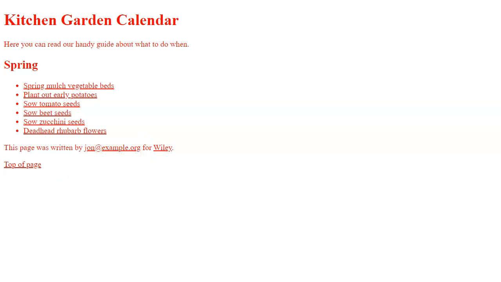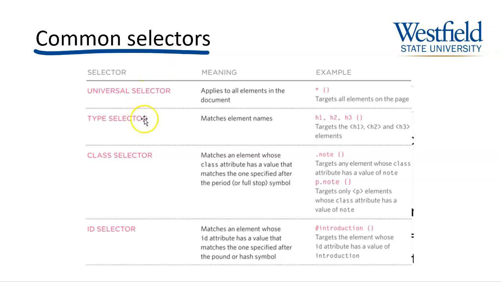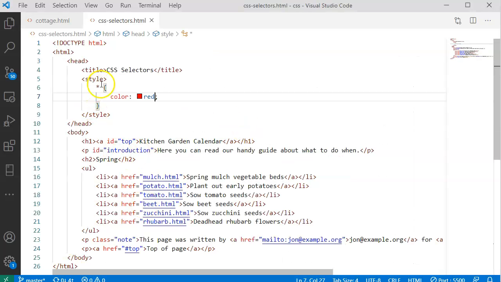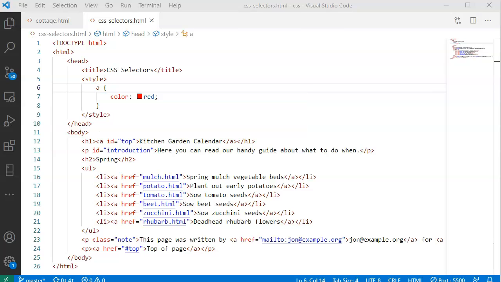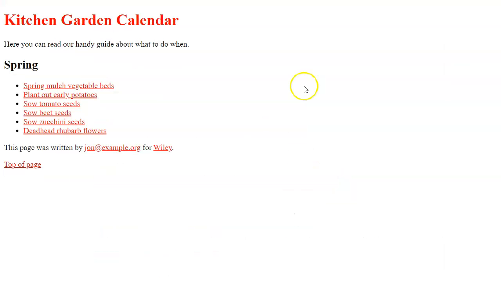Now let's look at the next selector. The next selector is the type selector. So let's just make the anchor link, the A element, red. So we can do that. So instead of everything red, let's just make just anchor links red. And let's view the preview again. And here you can see all the anchors are red.